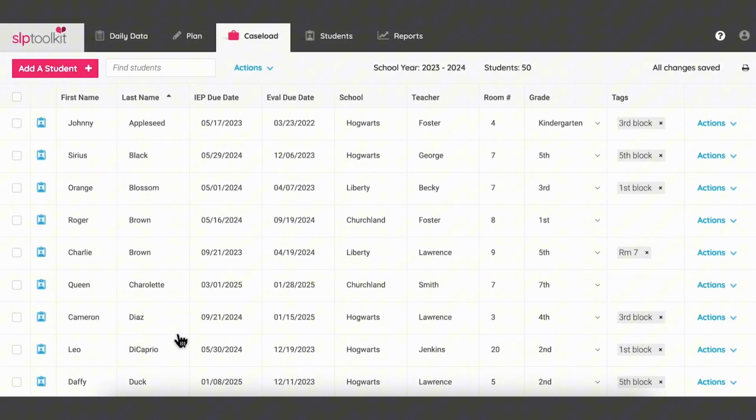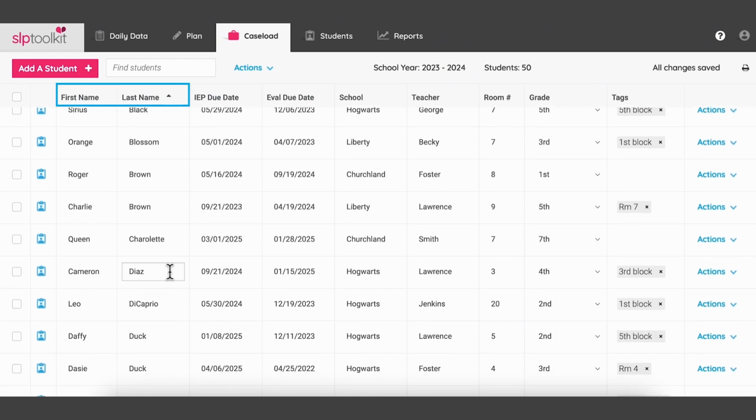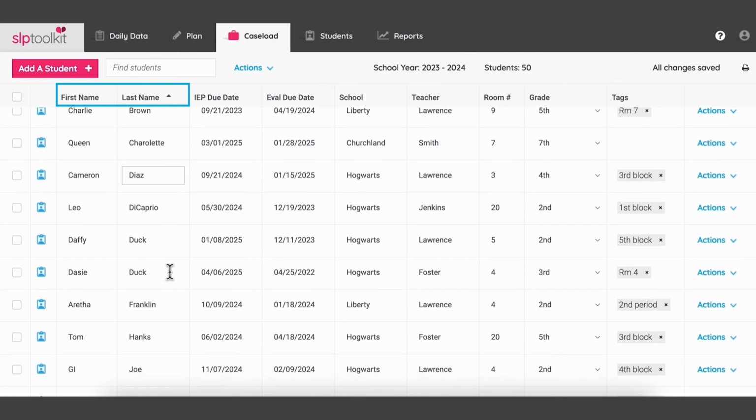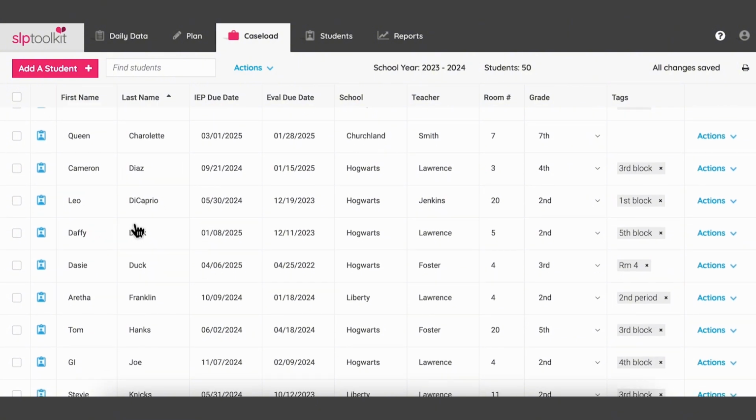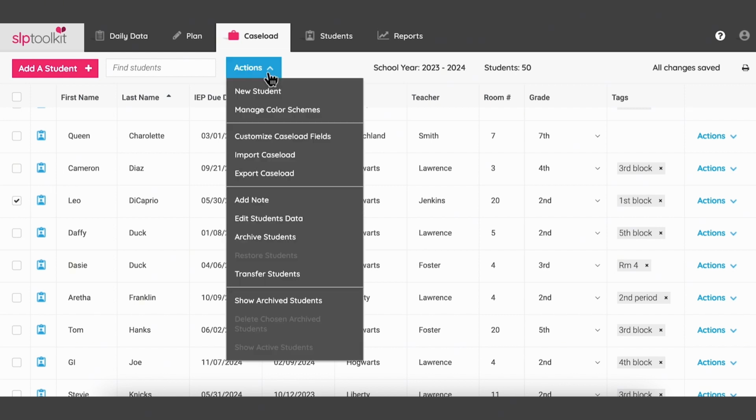Let's start by tidying up our caseload for the new school year. First, scan through your students listed here to identify anyone who has moved off of your current caseload. You can archive these students so that they no longer appear on your active caseload list. To archive a student, check the box next to their name, click the Actions button at the top of the page, and select Archive Student.